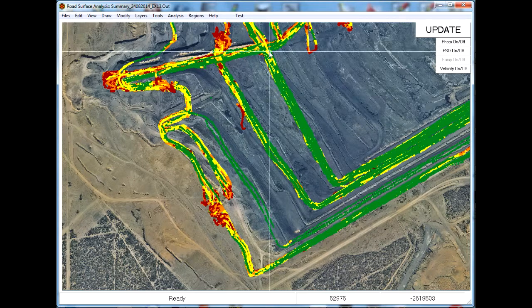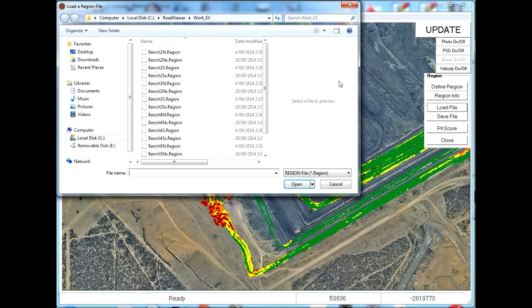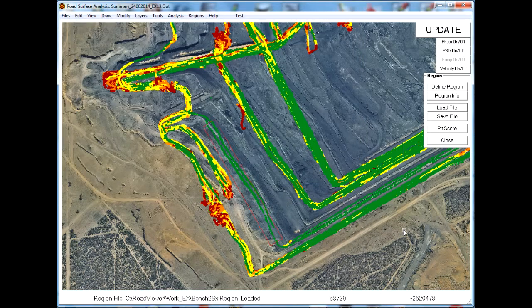In this case then, we now need to select a region. So we select regions, load file. The file regions with an X in their name are the final regions we wish to select. So let's select bench 2 south, open. We see the red rectangle around the defined area.